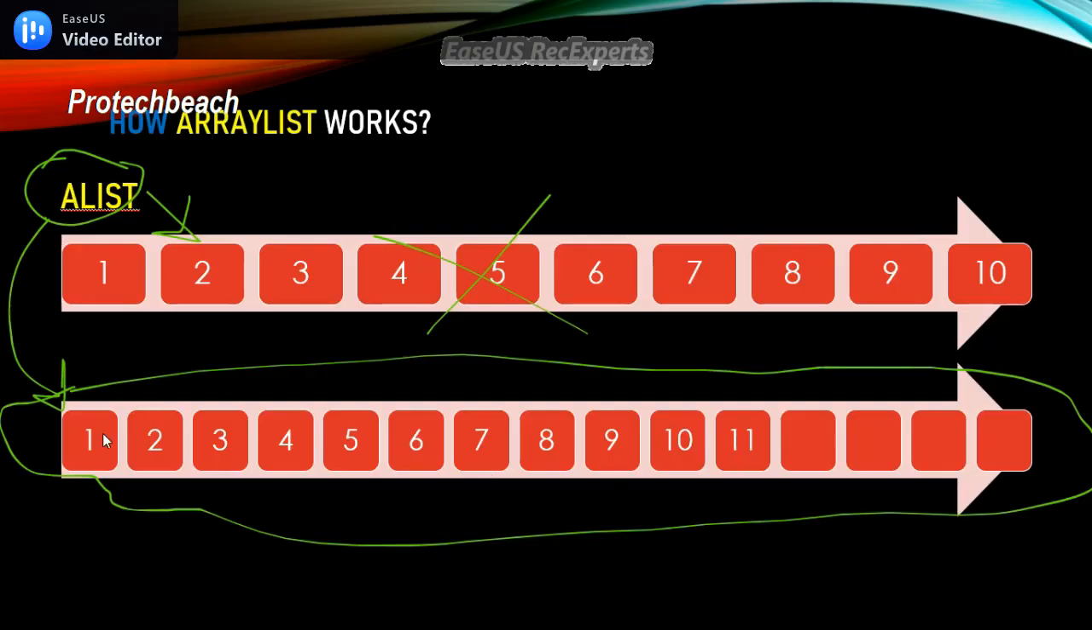So if you consider here, after 10 the memory locations increased by 50%. Now it will be 16, indexed 0 to 15.